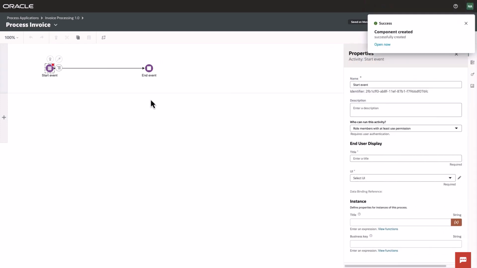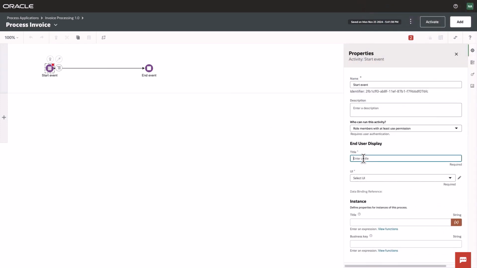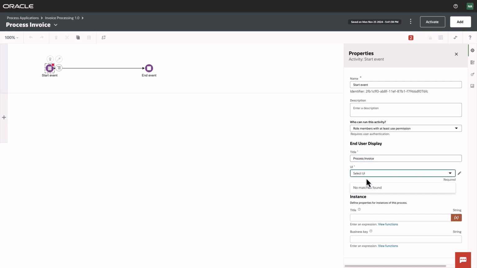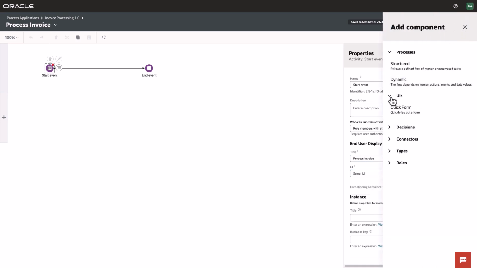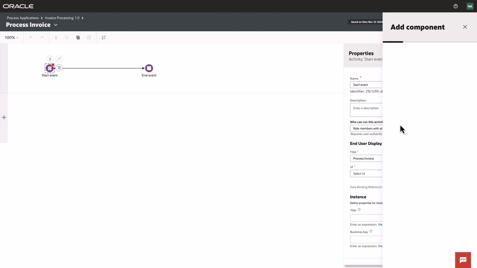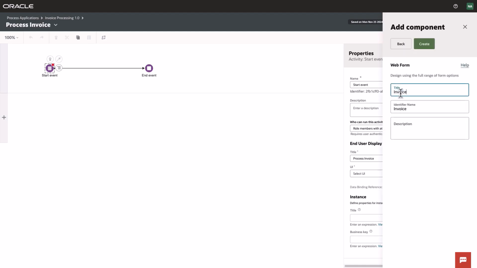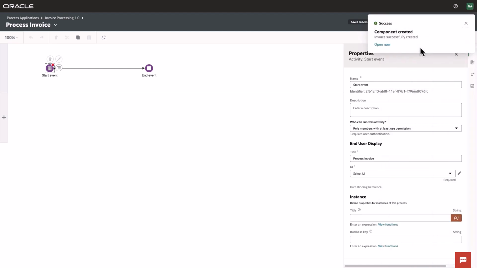Oracle integration supports starting process applications from an API, schedule, or user interface form. We start our process using a form that the purchaser can upload invoices to. Let's create the form now, using the built-in low-code form builder. Optionally, you can create forms using Oracle Visual Builder or other popular web development frameworks. We call our form Invoice.